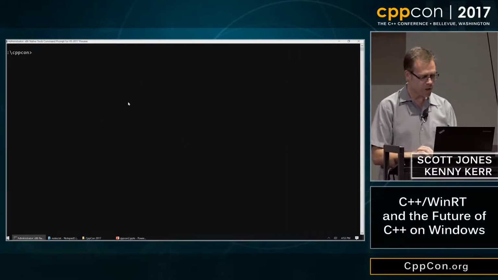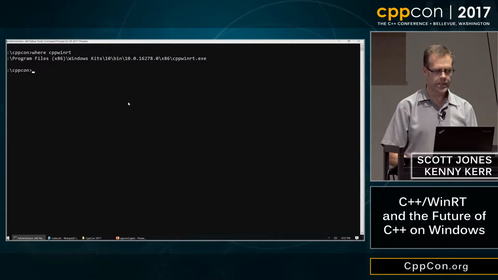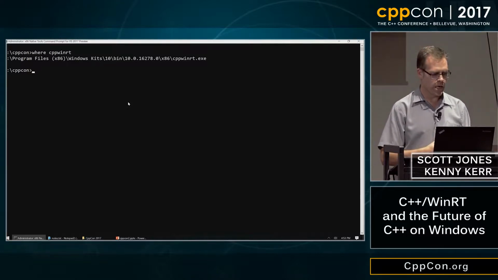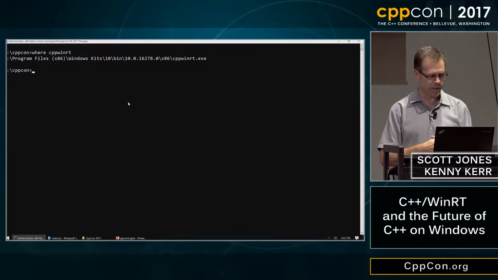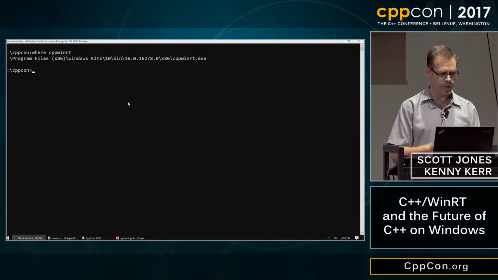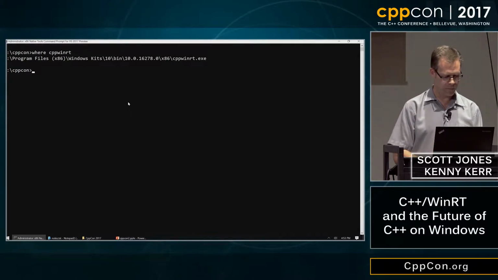Okay, so the first question you might have is, where is CppWinRT? Well, it's in the SDK, or it soon will be. Next month, when we ship our first RS4 SDK, after we ship RS3, we expect to unveil the tool, the CppWinRT executable, as well as a projection for the SDK. So it will be a first-class experience within the console. This is a developer console. Within Visual Studio, within VS Code, within any of the tools that Microsoft supports.